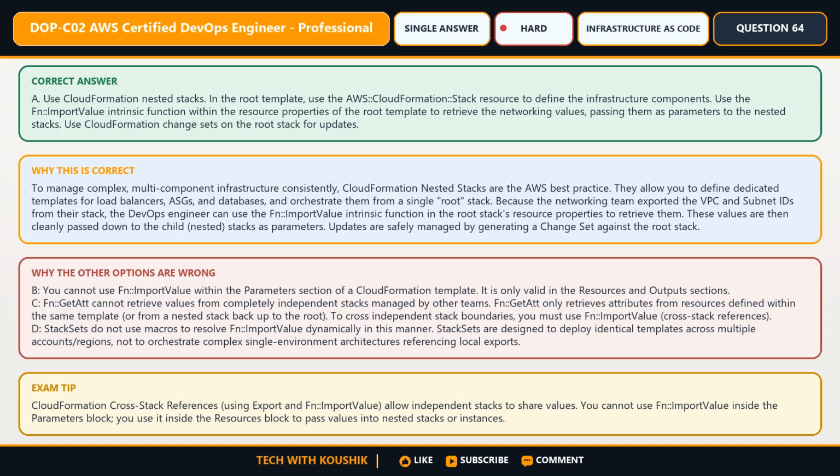Fn::GetAtt only retrieves attributes from resources defined within the same template or from a nested stack back up to the root. To cross independent stack boundaries, you must use Fn::ImportValue cross-stack references. D. Stack sets do not use macros to resolve Fn::ImportValue dynamically in this manner. Stack sets are designed to deploy identical templates across multiple accounts/regions, not to orchestrate complex single-environment architectures referencing local exports.